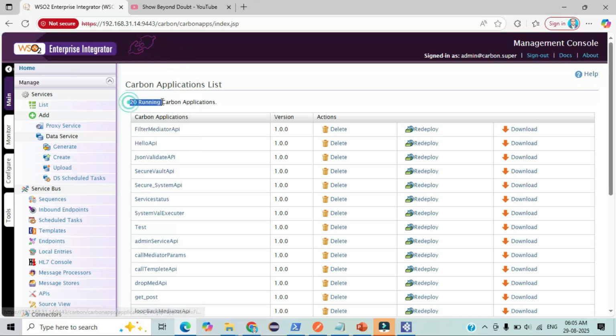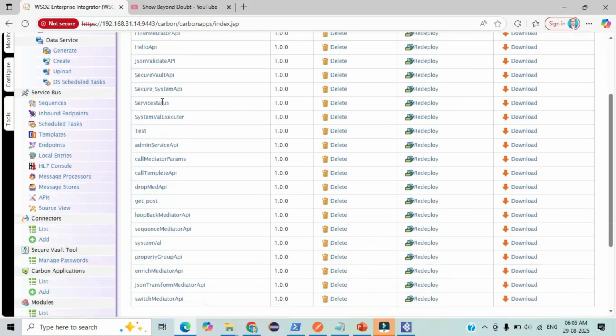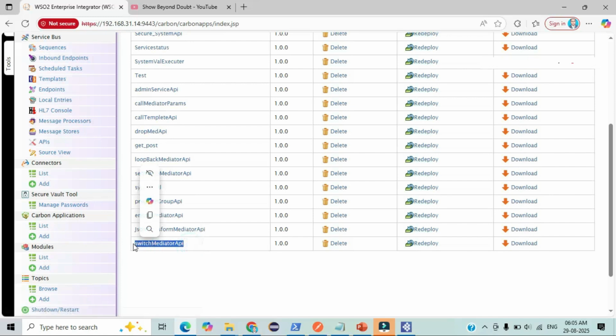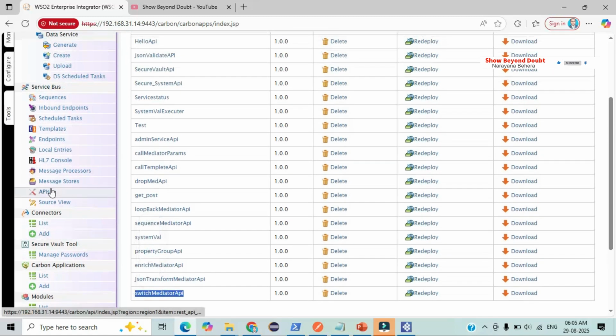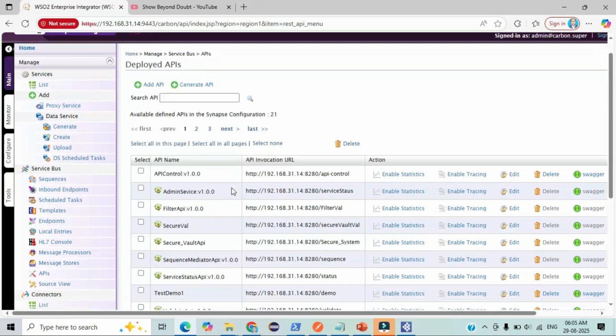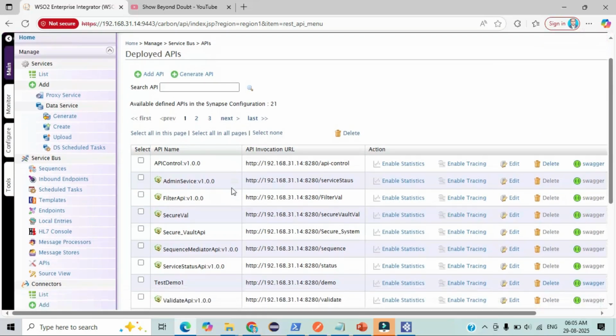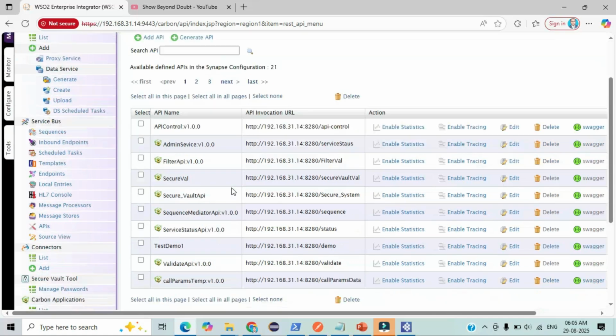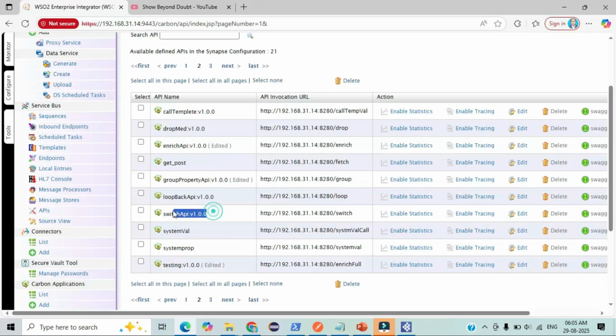Okay, we can see whether it is deployed or it has failed. It is showing 20 running, right? Earlier it was 19. So here you can see Switch Mediator API. That means the car file was successfully deployed in EI. Let me go through APIs. These APIs will let us copy the actual API invocation URL to verify our code is working or not. So let me click next. Here this is our API, okay? And let me copy this value.